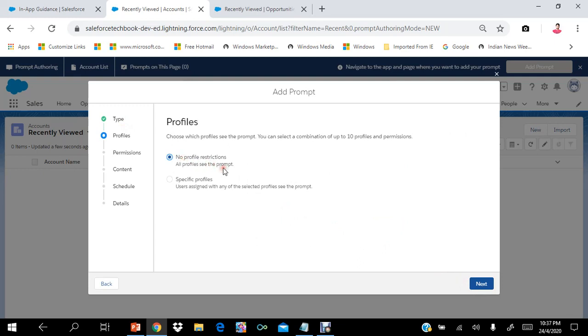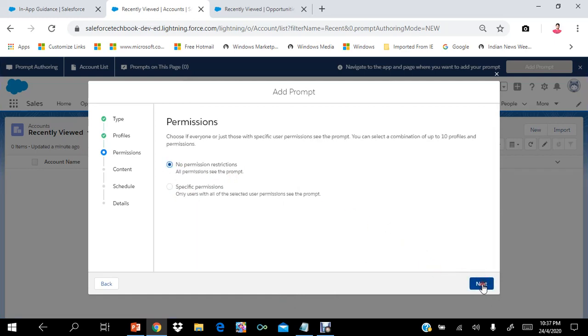Here we are going with no profile restriction. If you want to specify any set of users, you simply add them here. Here we are going with no profile restriction, and here the same, no permission restriction. If you want to specify a specific set of permissions, you have to add them here. Here we are going with no permission restriction.